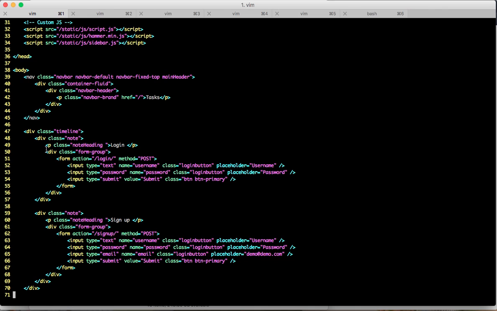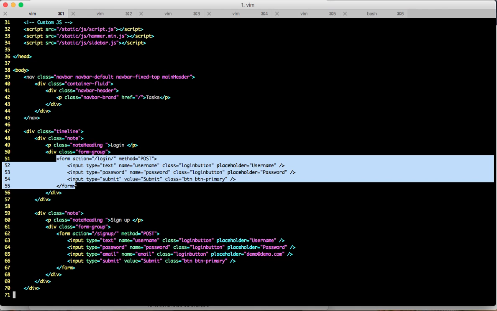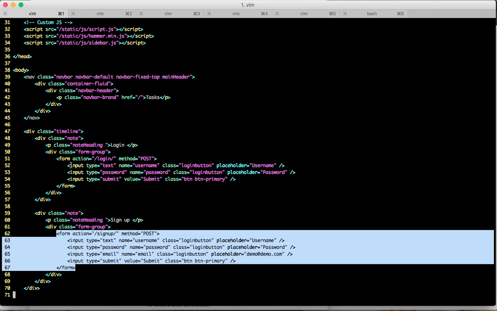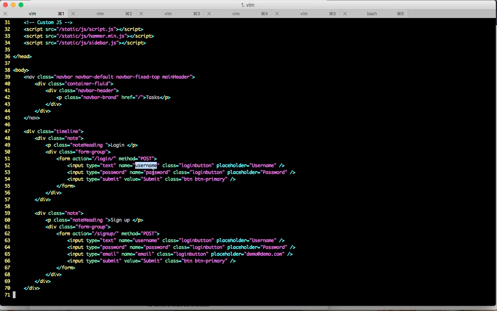Our login form is this one and the sign up form is this one. So we have a username, a password and a submit button. The names are username and password. Again, for the sign up form we have username, password and email. So we are not taking any other information from the user for the sign up function.